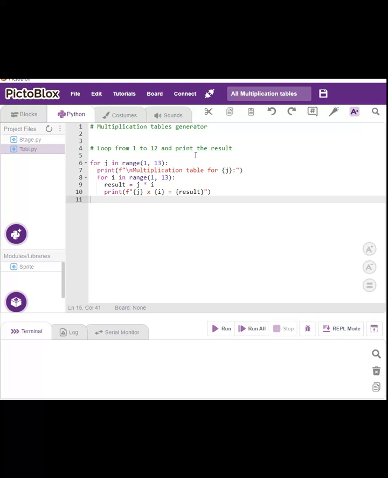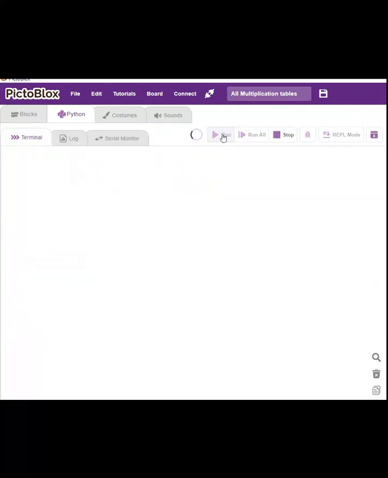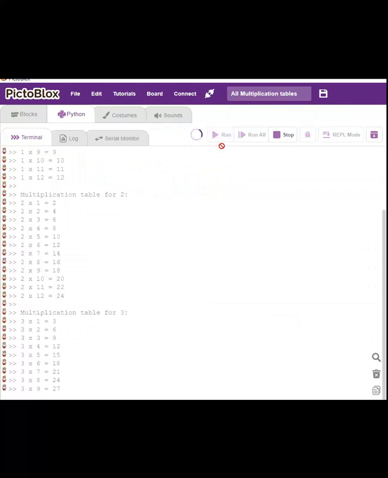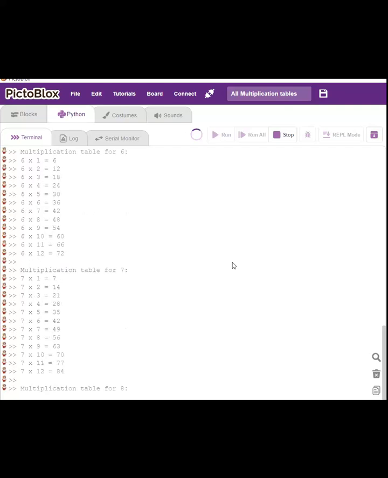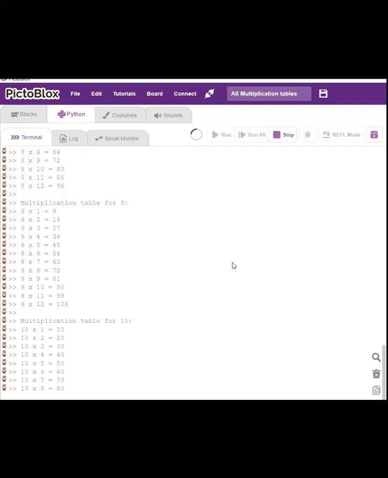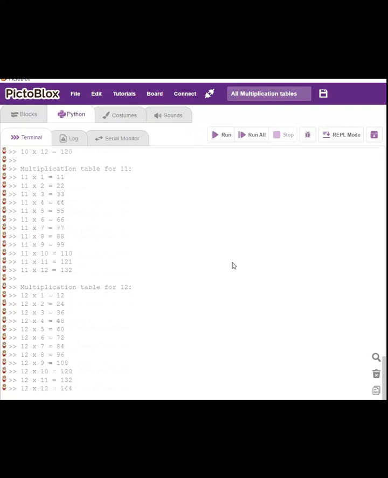This program will display all 12 multiplication tables using a nested for loop. So the outside loop will go from 1 to 12 and display the heading for each multiplication table, and the inner loop will go from 1 to 12, work out the result and display each question with an answer. Let's test the program. There you can see all the multiplication tables up to the 12 times table.